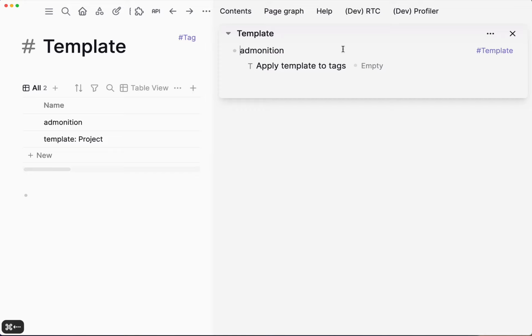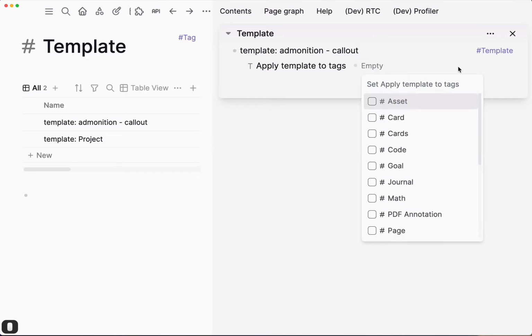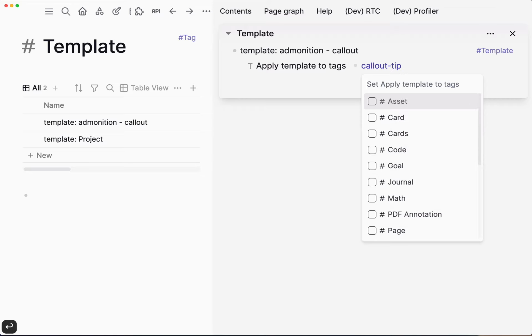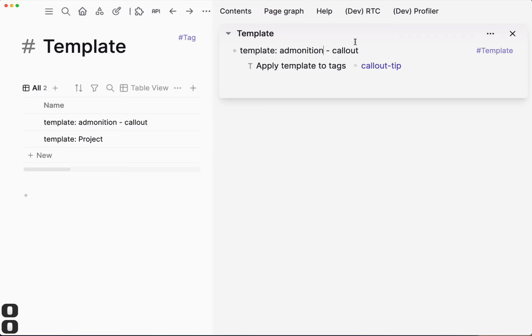I'm just going to use, so let's do template. I'm going to do admonition, and then I'll do dash callout. Some people call them callouts. I use both so people can make sense of it. And I'll give it a tag. So I'll call this, let's see, callout, and then the tip callout is what we want to do. So I'll change this. So admonition, not do. There you go. So what do we want to do with this?